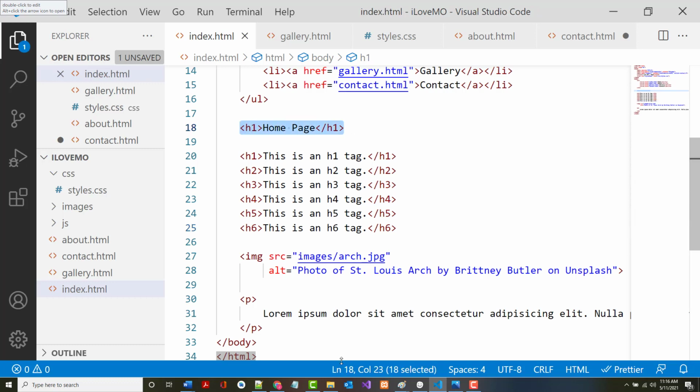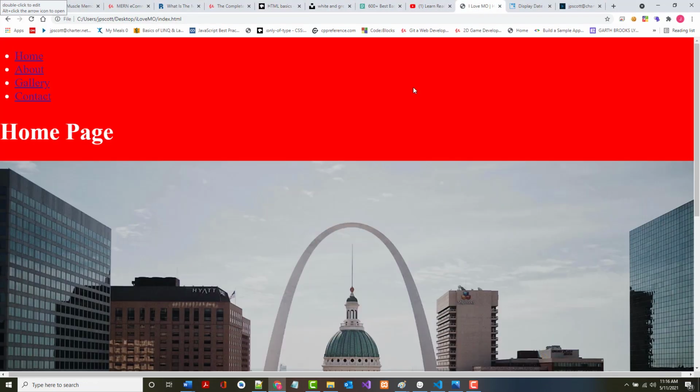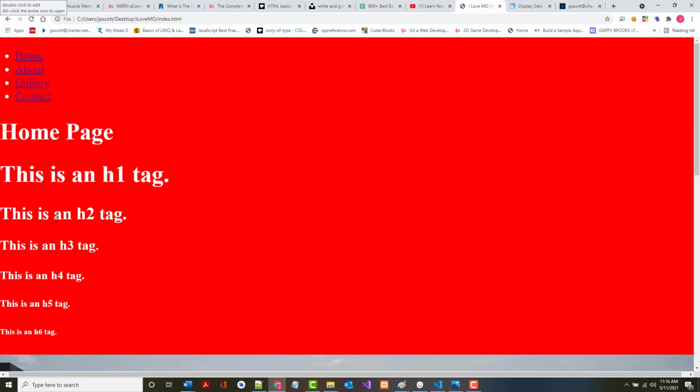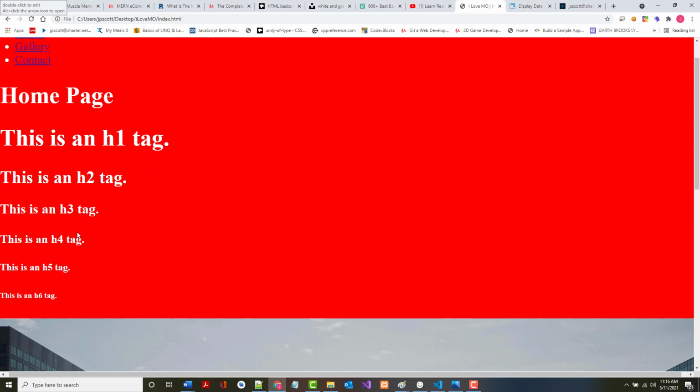So I'm going to save this. I'm going to go back to the run that I had for my program, the I Love Mo, and you're going to notice it's going to look different in here now. There you go. So notice that as the tag number gets bigger, the size of the text for the tag gets smaller. Now, I put this in here for demonstration purposes only, and these are the default sizes that you're going to have for a tag based on the type of browser that you're using and what its defaults are.